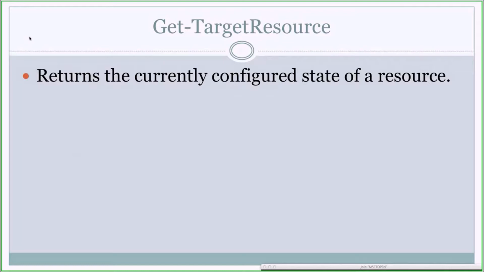Can you use this ad hoc to query a bunch of those to see what their current state is? You can use Get-TargetResource. It will only return details on resources that are already modeled in the configuration for that node. So you can't use Get-TargetResource or Get-DscConfiguration, which is the command that calls this behind the scenes. So you can't really use this to go and say, hey, reverse engineer the server for me.